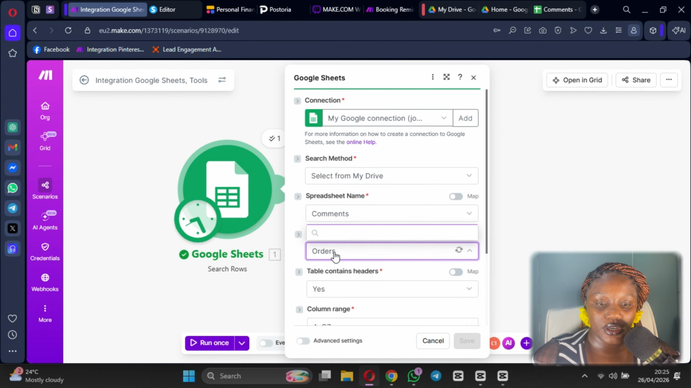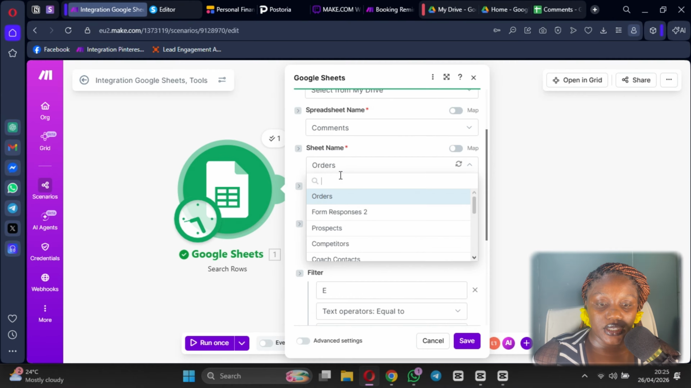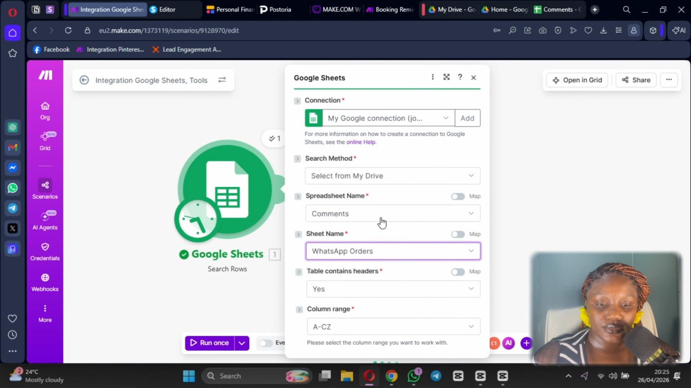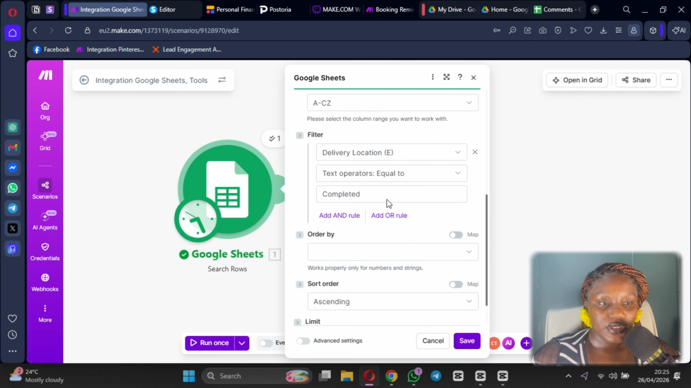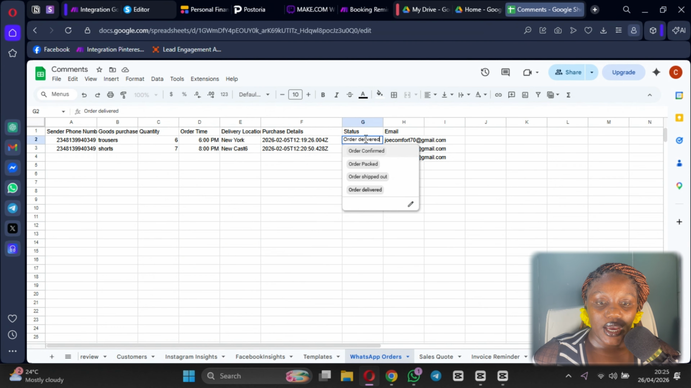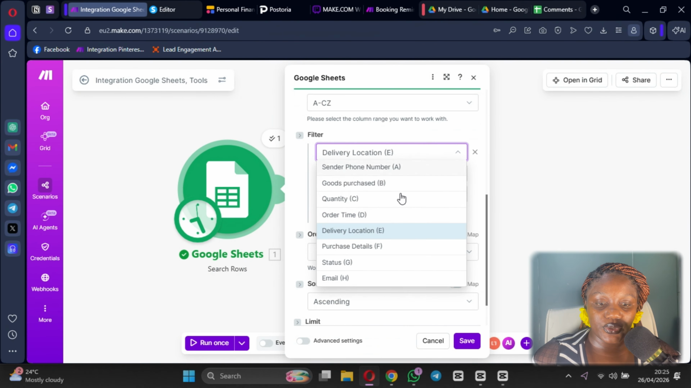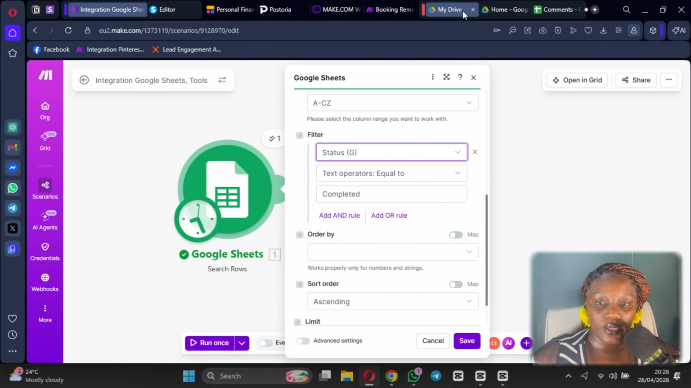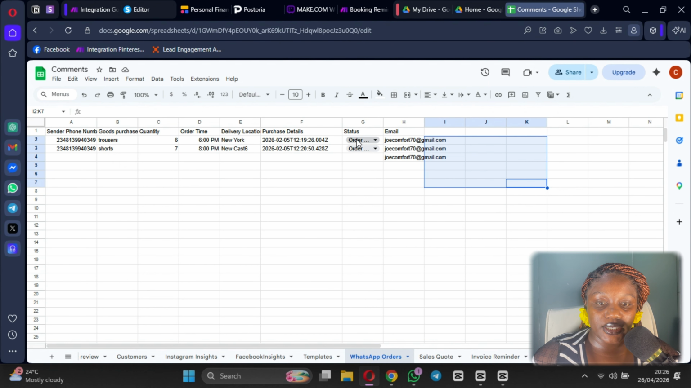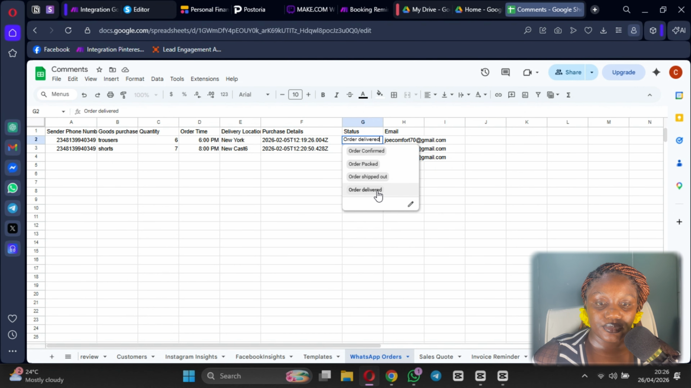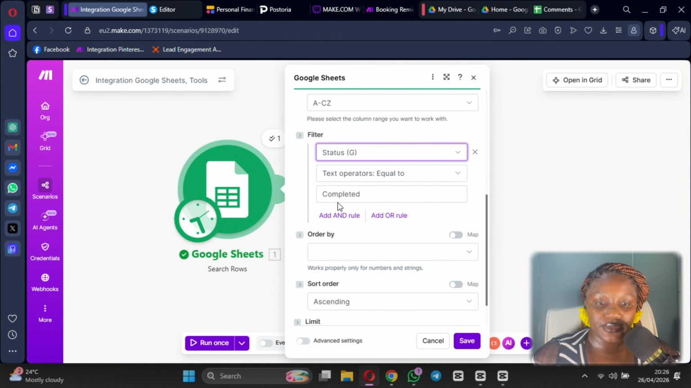And my page, my sheet name rather, is WhatsApp orders. So I'm going to do what is in my own orders. I'm going to do the status here as order delivered. So I'm going to filter status. I'm going to come here, and I need to copy this exactly the way it is and do order delivered.